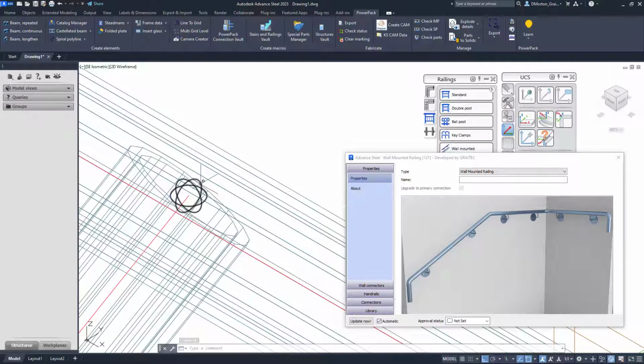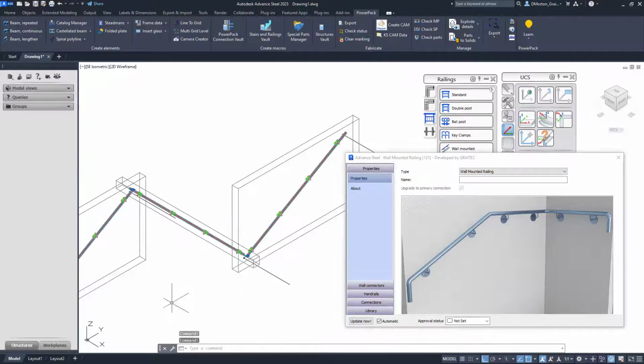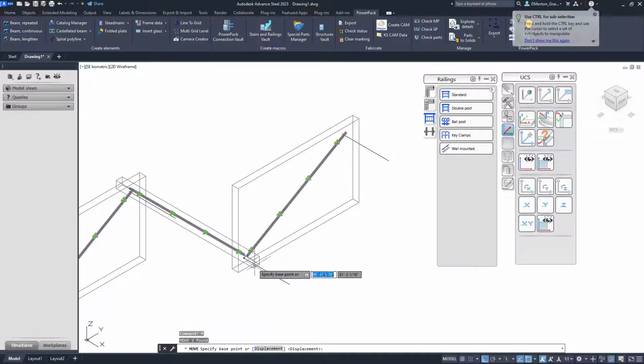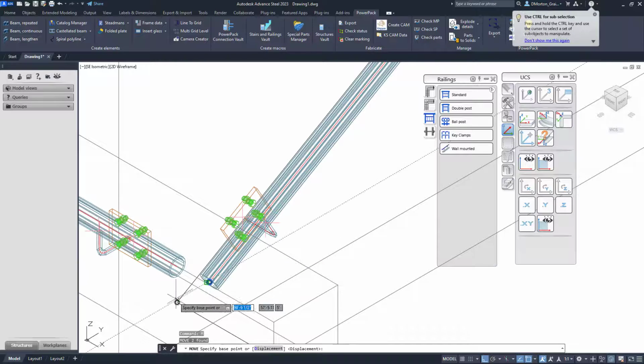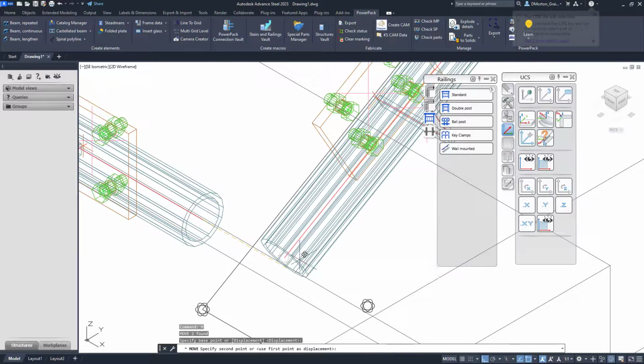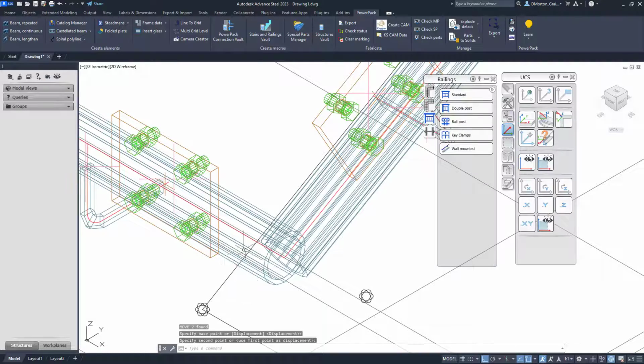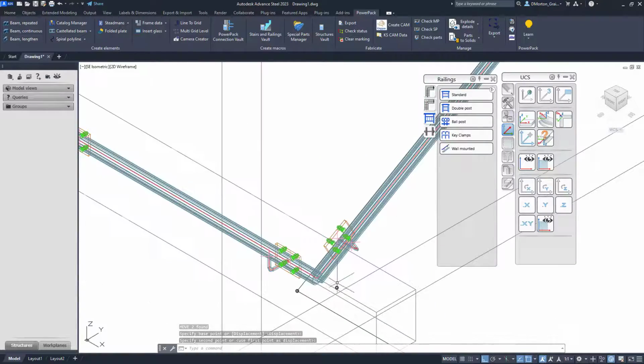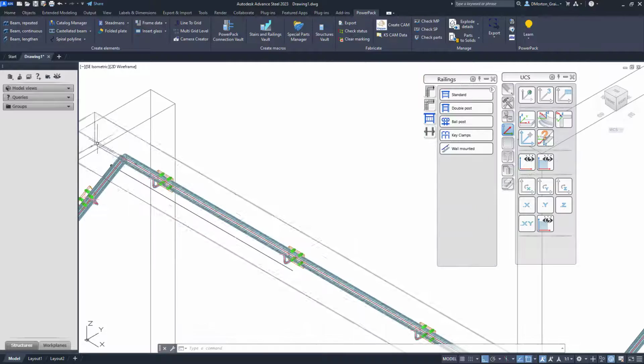So I'll pick both of those, then I'll just say move. What I'm moving is those points. I'm going to move it from the end of this system line here, over to there. So now I'm basically lining up the pipe by moving the system points that distance. And you can see now my handrails line up.